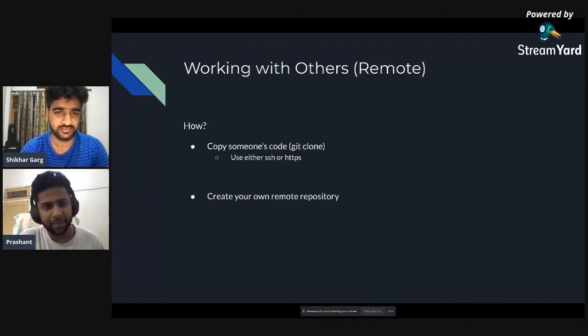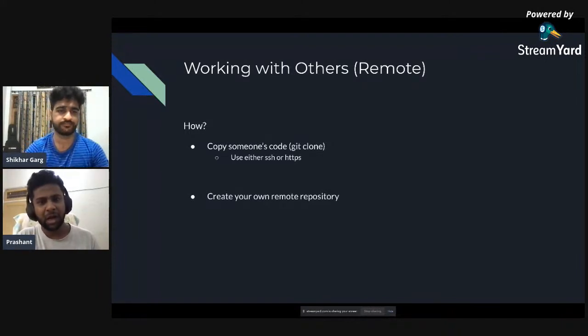For this example, we'll take the example of GitHub, but there are multiple other services like that. For example, you have GitLab as well, which allows you to do the same thing. So what we're trying to do is write a code and then share that code with someone else. So how do we do that? In the terminology of Git, this is called a remote. A remote is a place where you push your code and from where you get someone else's code.